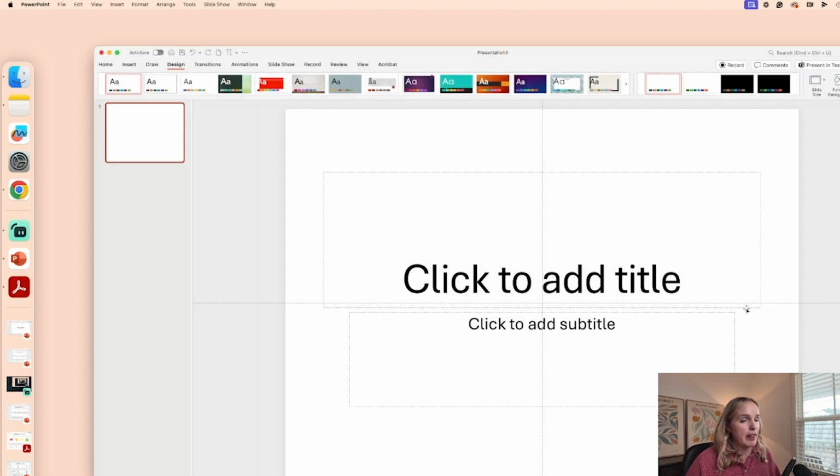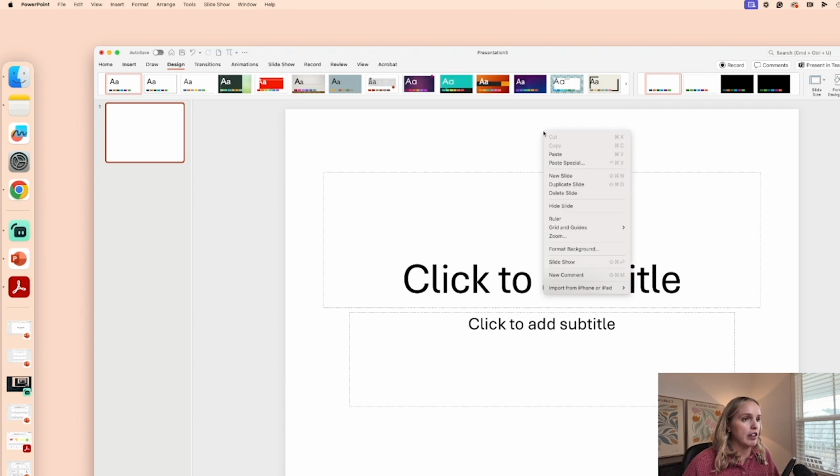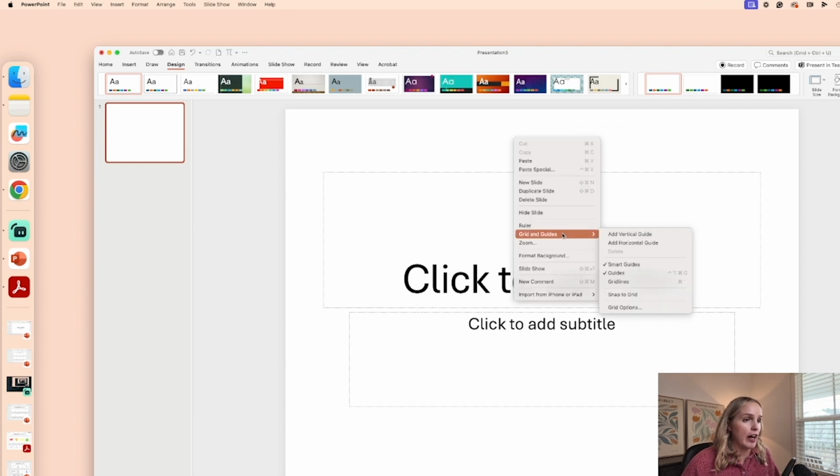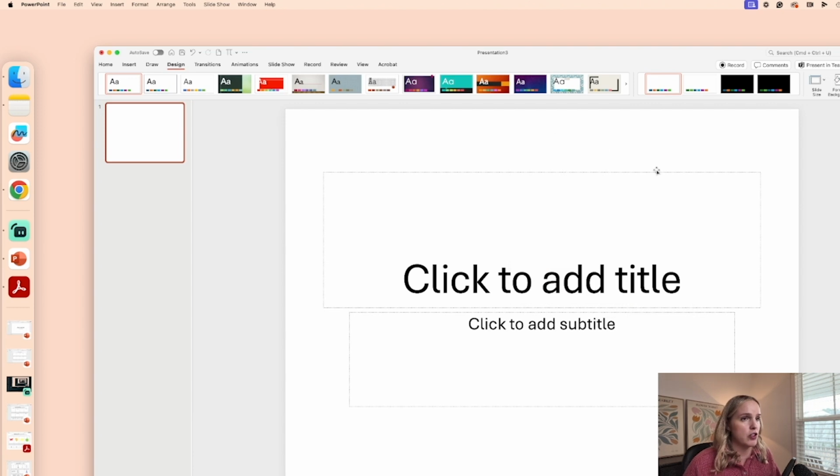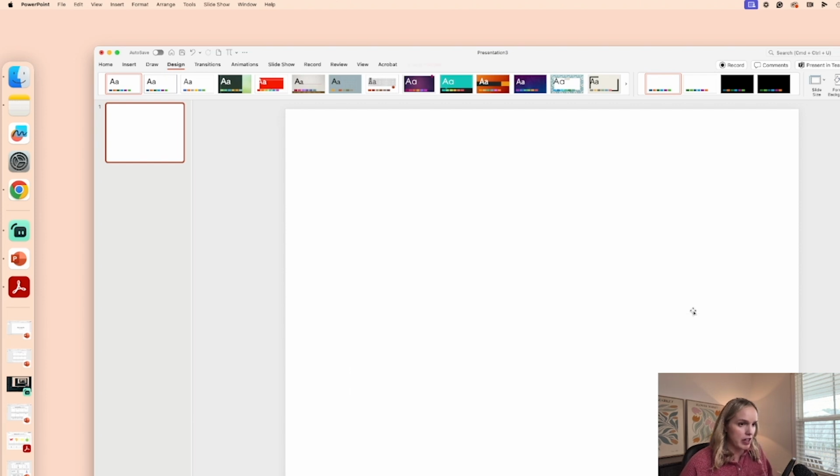And I like to keep it in this landscape format. Now, I have added these little guidelines here. You don't have to have these, so I'm just going to delete them and then show you how I added them. You can just right click and then add vertical guide under Grid and Guides, or add horizontal guide. It's up to you. It just kind of keeps me in the middle, keeps things nice and neat. I'm also going to go ahead and delete these text boxes because I don't need those. And then I have a fresh sheet of paper ready to go.